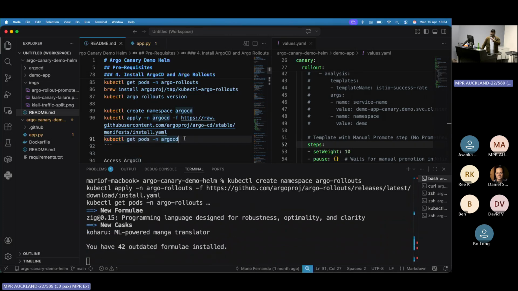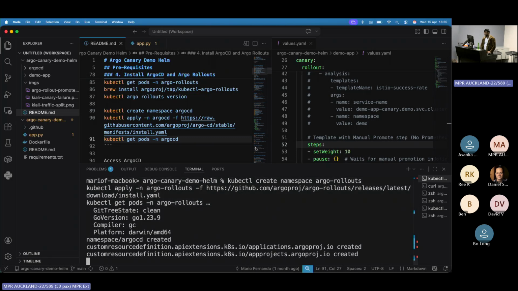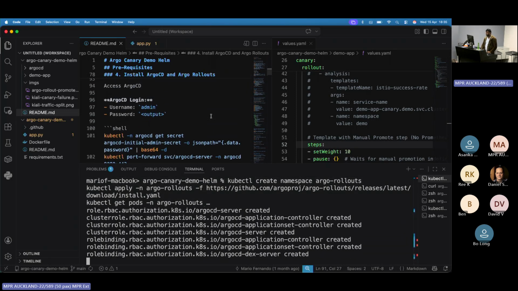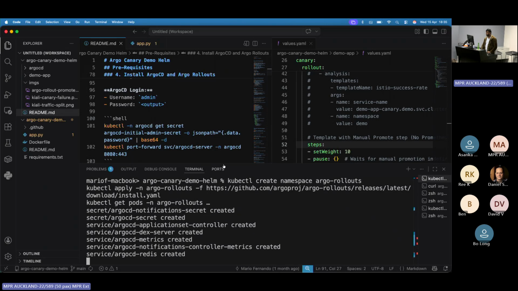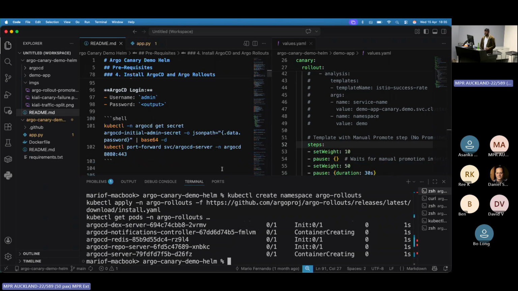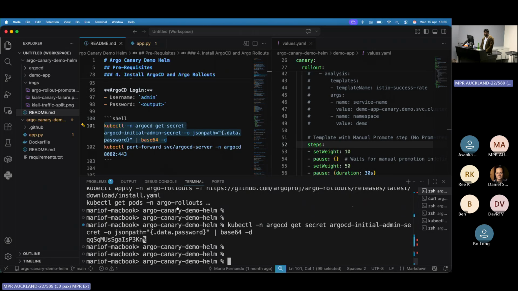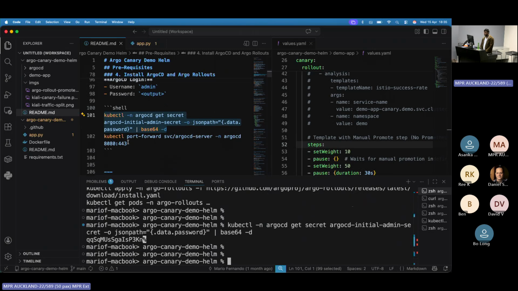It's installing Argo CD as well. Let's give it a minute. While it happens, Argo CD's admin password is stored as a Kubernetes secret in base64. So let's just decrypt that. Cool. So this is the password, and I will port forward. Later on, I'm going to access the Argo CD UI using the Istio ingress controller, which is another step ahead.